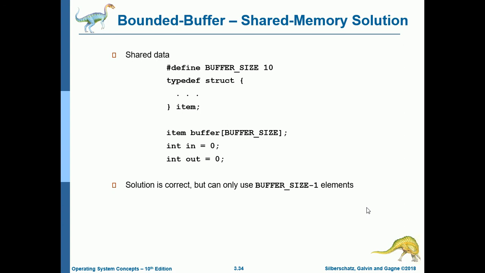So we have this bounded buffer shared memory solution. Bounded buffer means it has a maximum size. We define buffer size, which is 10. Then typedef struct, whatever the contents of this data structure, and then item buffer[BUFFER_SIZE], int in is equal to 0 and int out is equal to 0. The solution is correct but can only use buffer size minus 1 elements, which is 9.